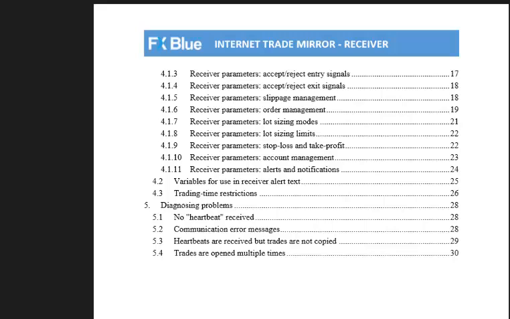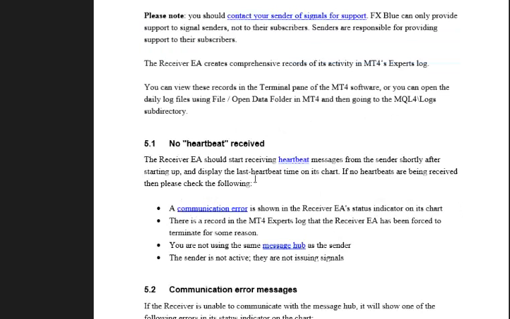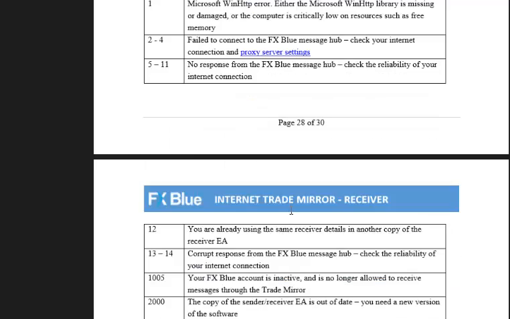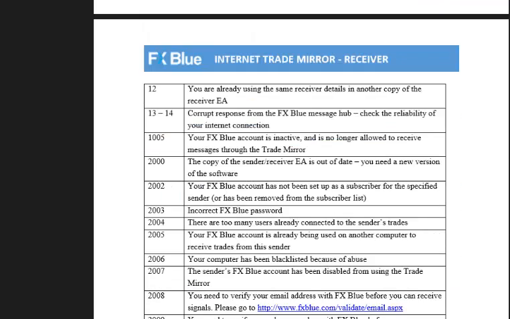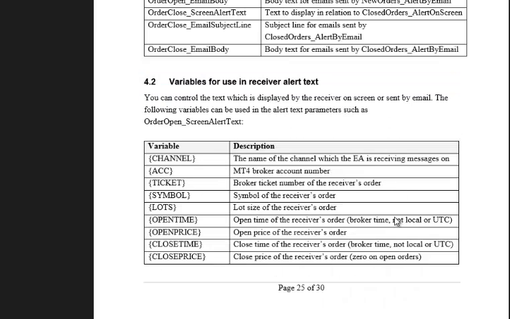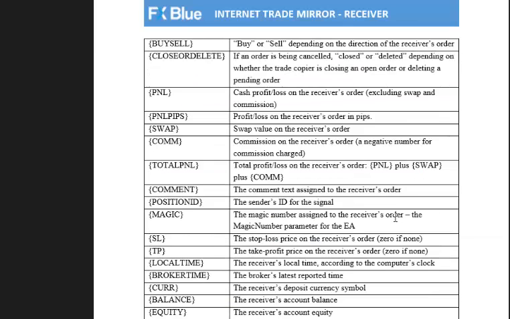Now we're back here at the PDF manual for the trade copier, and if you have any issues or you need to diagnose some problems, please go to Chapter 5. Down here you're going to see a whole list of different error messages that you might see in the trade copier, and it'll quickly explain exactly what's going on with the trade copier for you. So again, please read through the PDF manual for the trade copier.